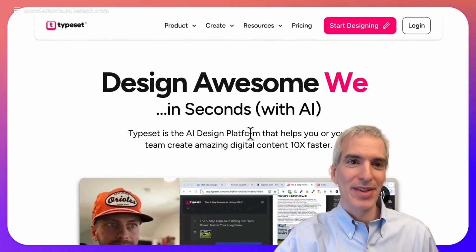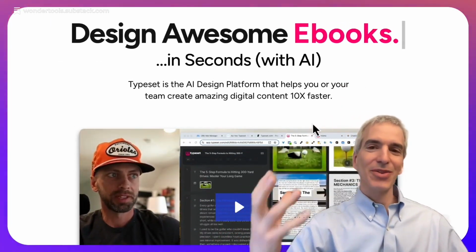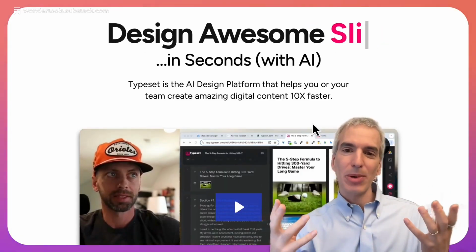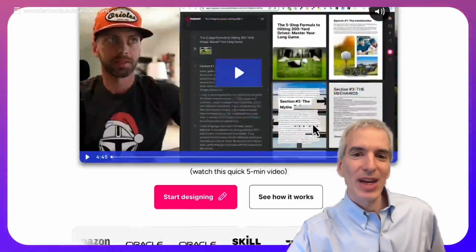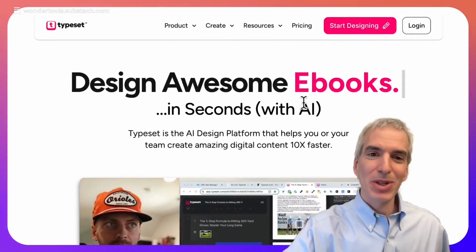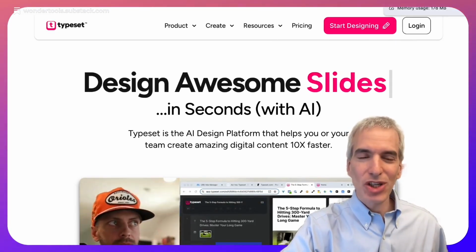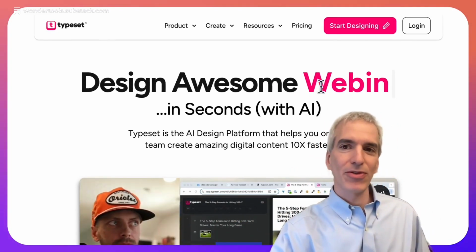Typeset is another one that I really like. It can be used to create ebooks and other kinds of visual designs, even social posts. It's a really efficient, creative way to generate visual presentations, but it does cost $17 a month, billed annually. So it's not cheap necessarily. All of these tools have a freemium model, so you can test them out a little bit for free.